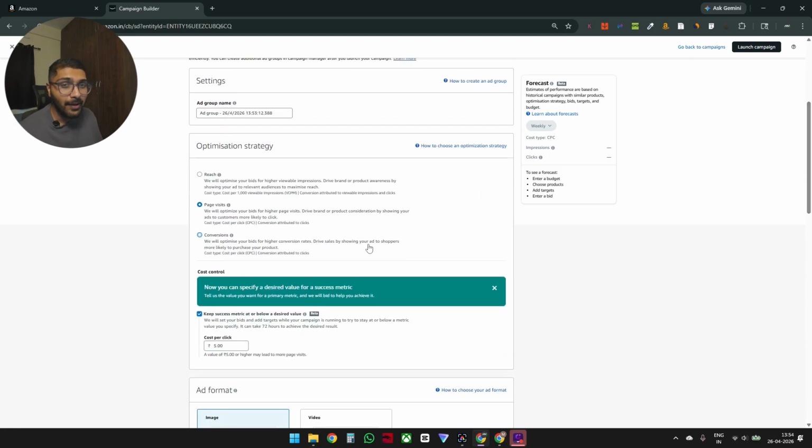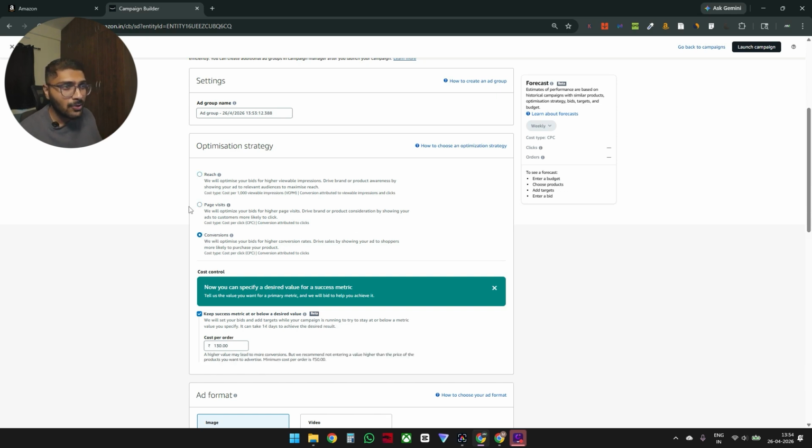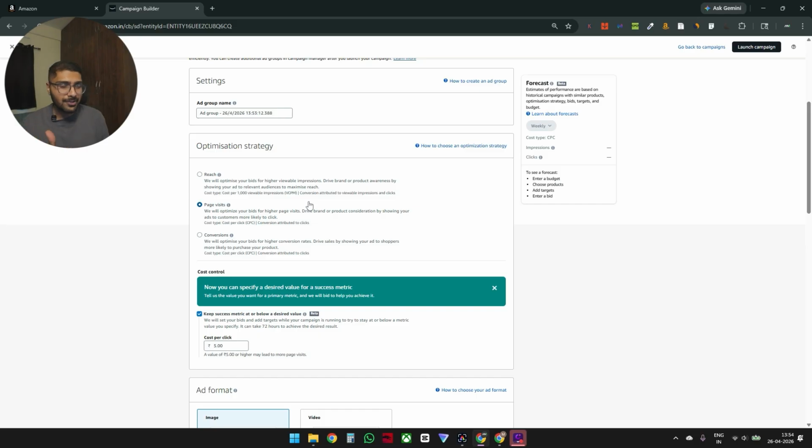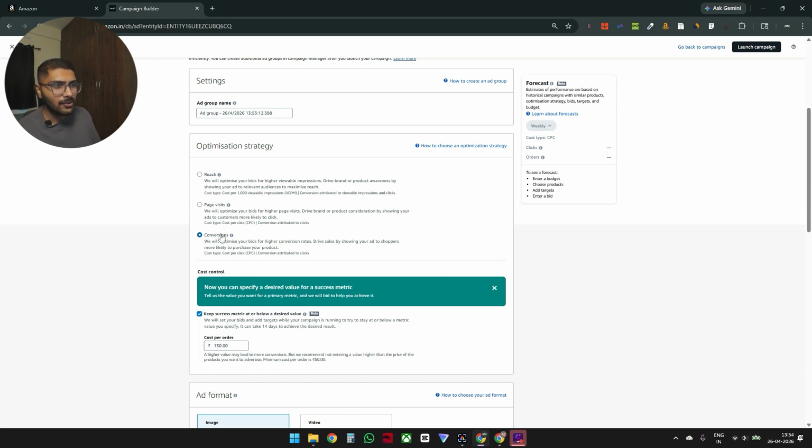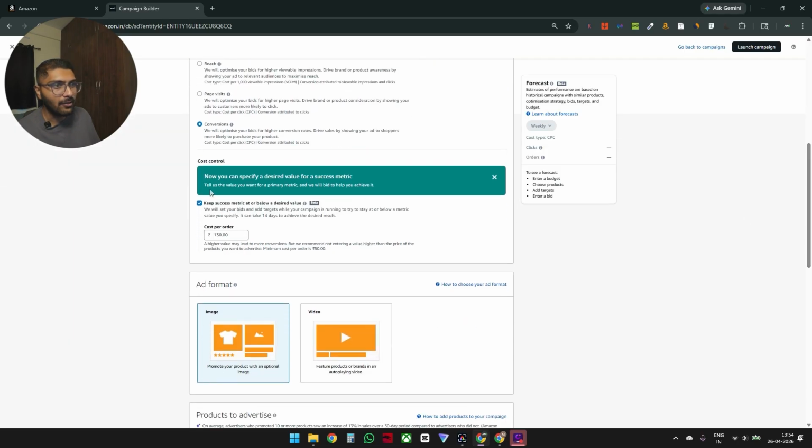So you scroll down. Very important, always click conversion, don't click page visits or reach. One difference I would like to explain is if you select reach and page visits, the cost model is basically CPC over here, and CPC same for page visits, but for reach it is VCPM. So VCPM is basically cost per 1000 impressions. We know it by CPM, basically here Amazon calls it VCPM, views per 1000 impressions. So just click conversion and then you scroll down.